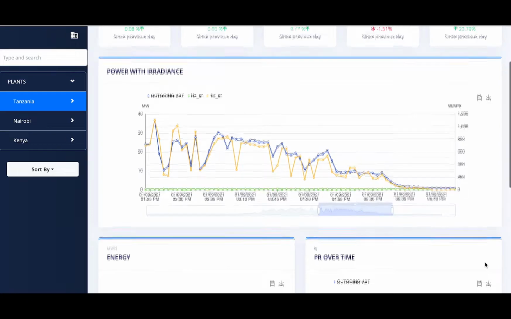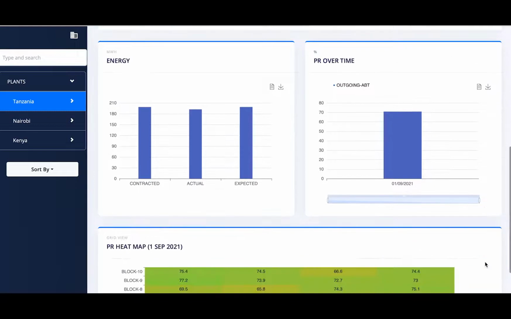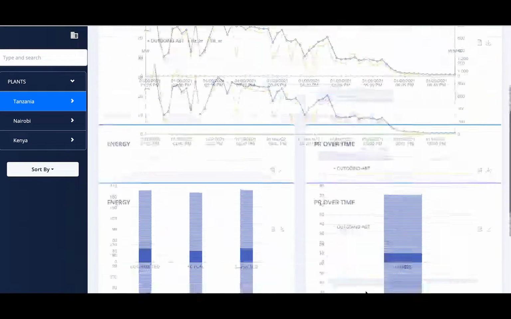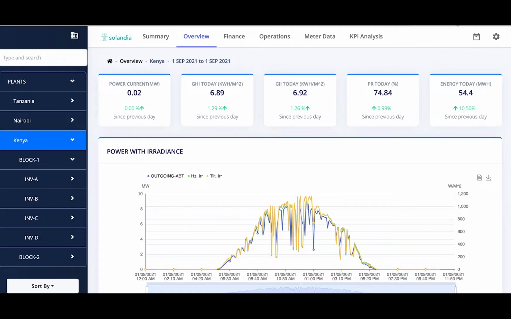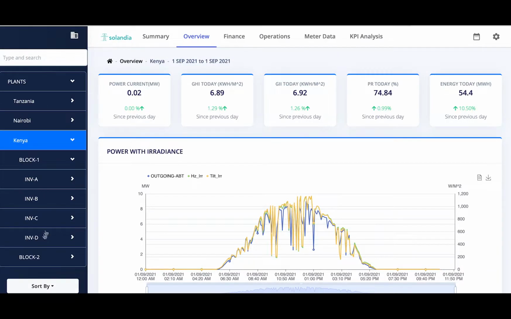This gives you the breadth of the monitoring capabilities that we have with the energy. And then we can go deeply into the heat map as well. We can do that for the entire plant, or we can go granular. Let's go into Africa today and into Kenya. We can go into block 1 and see what the inverters are doing in each one.